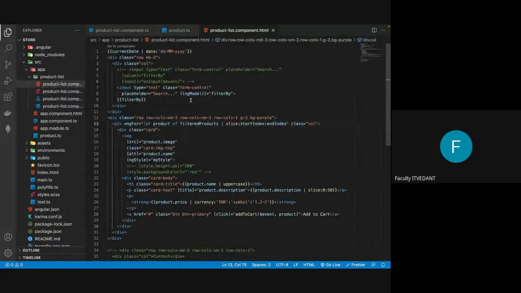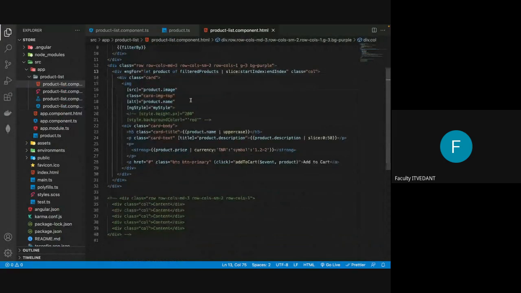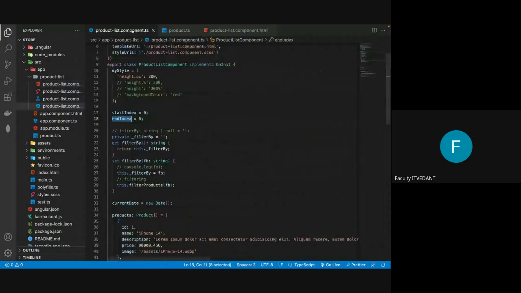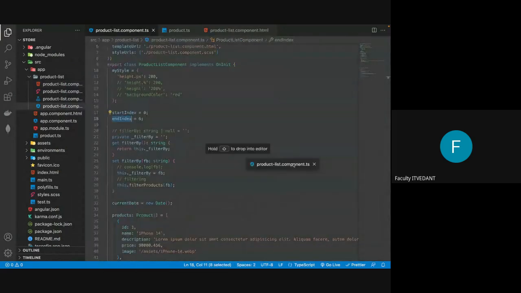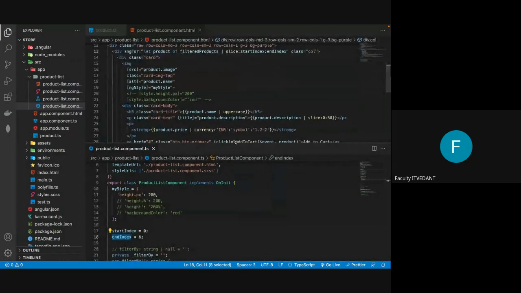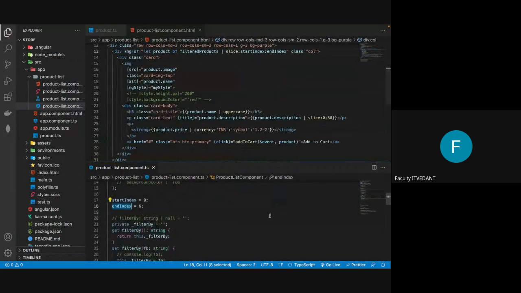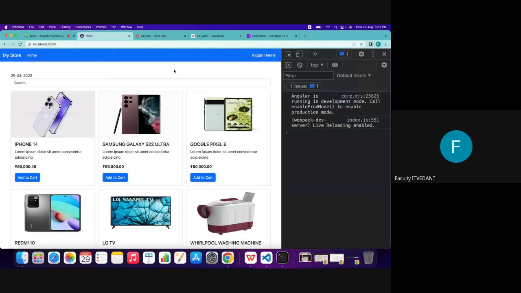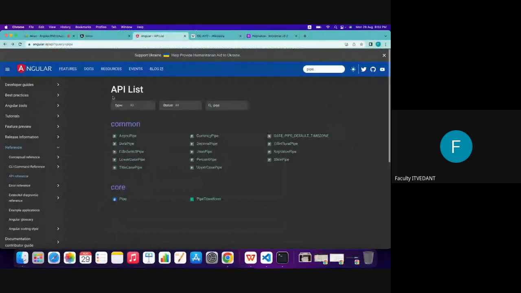Okay, write down all these pipes. There is one more powerful pipe, which I will tell you when we come to the services part, which is nothing but your async pipe. Async pipe is a more handy and powerful pipe. We'll see that later on.